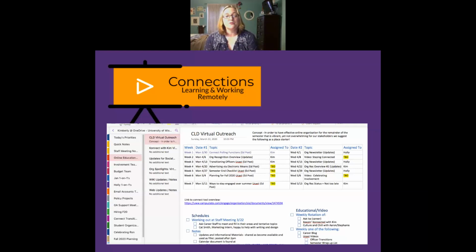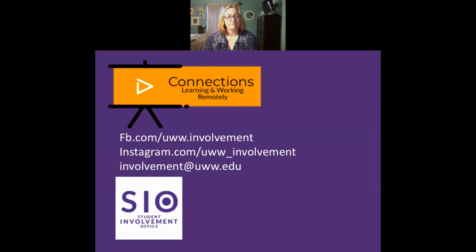Consider using a tool like OneNote or Google Keep to share projects. You can see some examples of what I've built on the screen before you. So building lists of different tasks, I'm setting up what topics I need to talk about with my supervisor or with the people that I meet with regularly, creating checklists, notating what's most important or priority, and so on.